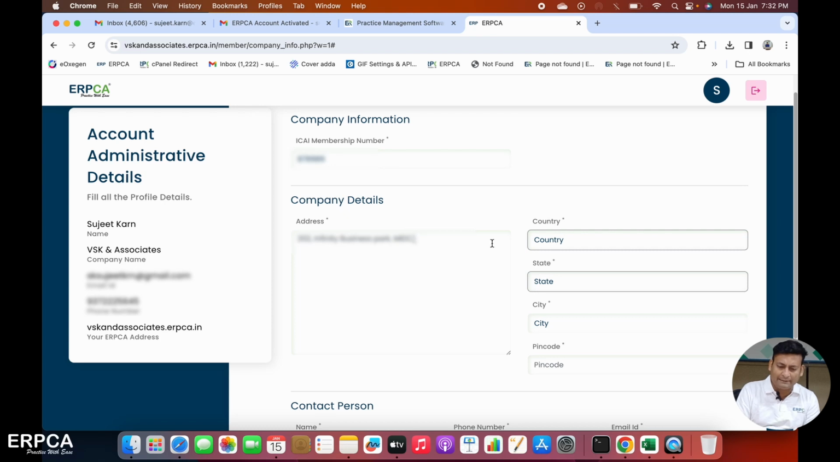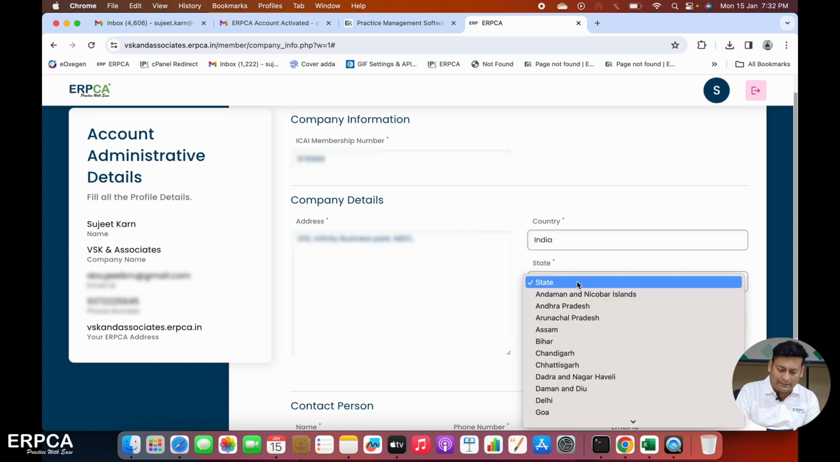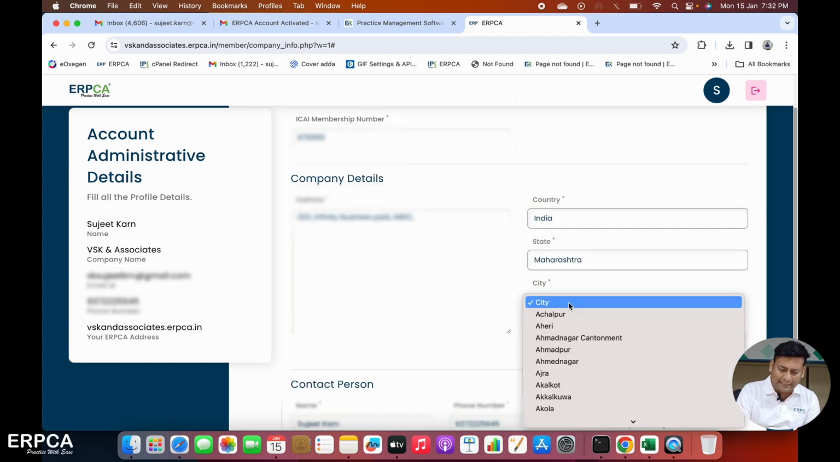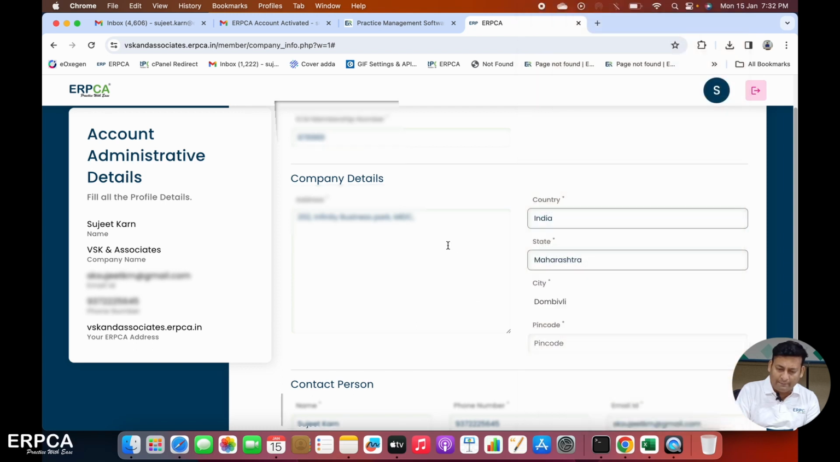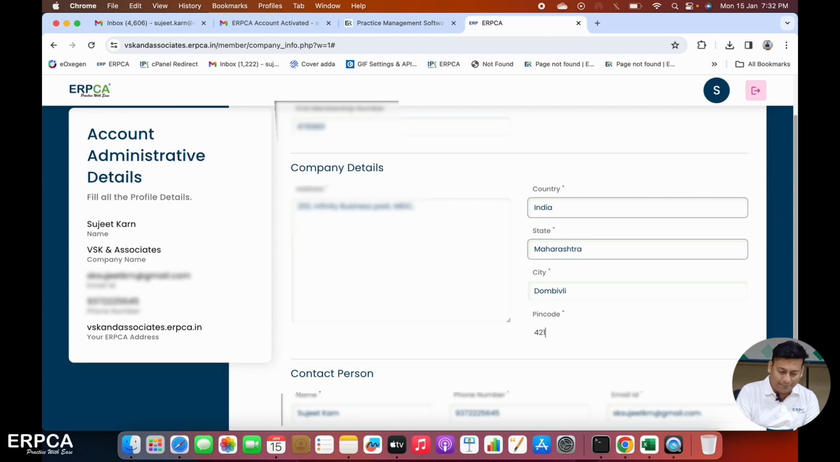So I've added the address. The country, I am Indian, a proud Indian. I am from Maharashtra, and in the city, let's say I'm putting Dombivli. This is my development center, so I'm putting some pin code.